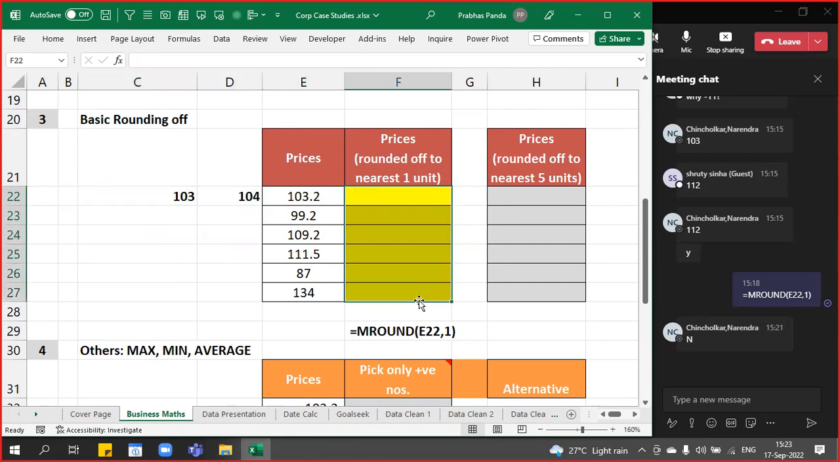So multiple means MROUND is taking the data, and whatever the round off is going to happen, either one unit up or one unit down. So we have gone for this. In this formula, ideally it will always be 1. Absolutely. Whenever there is a logical round off to be done, you have to always go with 1.